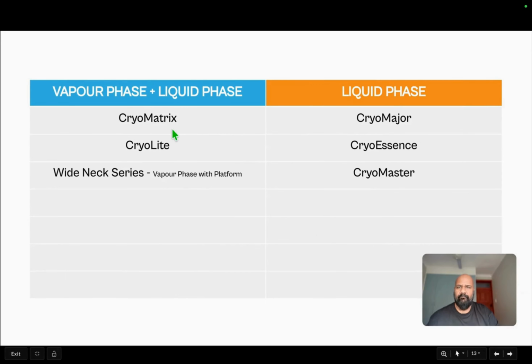We don't have any vapor phase only freezers, but we have some. Our freezers can do vapor phase and liquid phase. We have the Cryo Matrix, we have the Cryolite and the wide neck series, but with the wide neck series, you will need a platform to achieve vapor phase. So these are dual purpose and these are just for liquid phase.